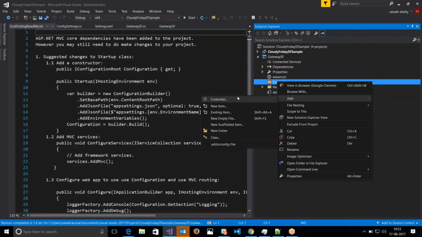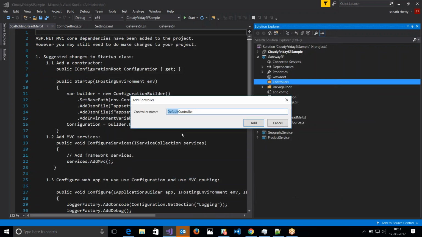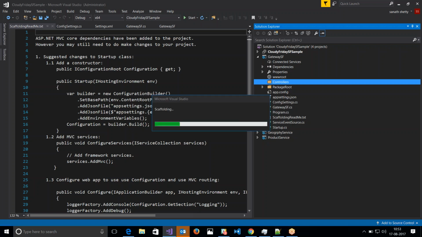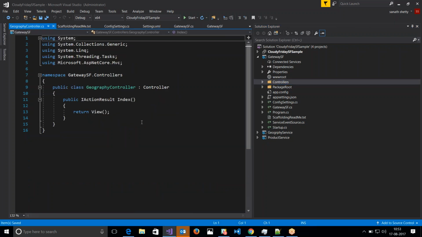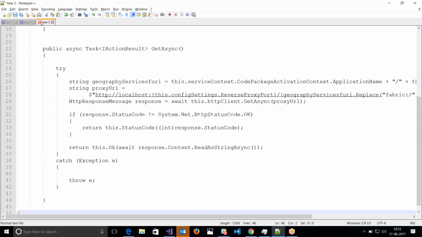Right click, add a new controller, I'll add an empty controller. I'll call that geography controller. That's all the scaffolding and it is here. So I have this code set up as well.